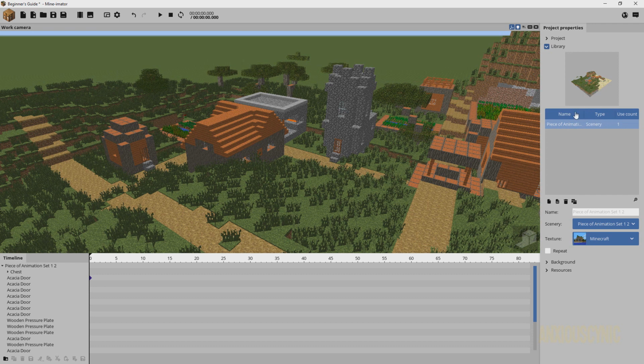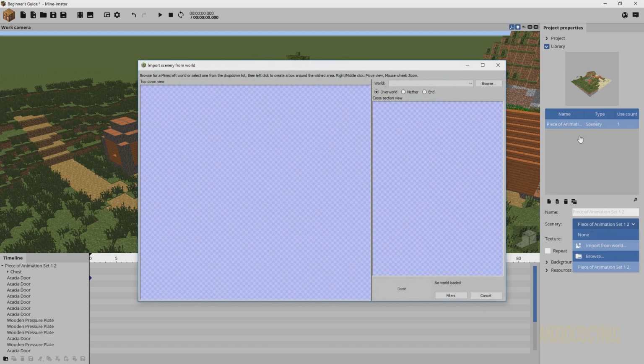I'm just dragging these little fields around. Anyway, so it's selected. And with this selected, we can go down here and you see scenery and it's set to the piece of scenery that we have, of course. So I can click on this and I can go to import from world again. And what this will do is actually replace this scenery file within our scene. So we don't actually have to import a whole other piece of scenery and finagle with all these things. We can actually just replace this one.